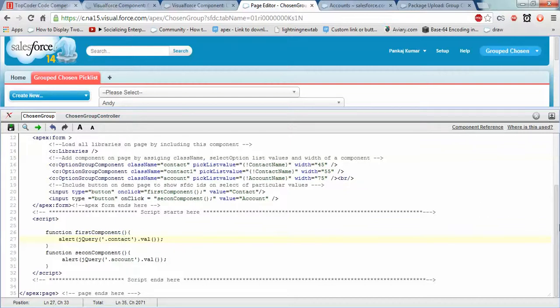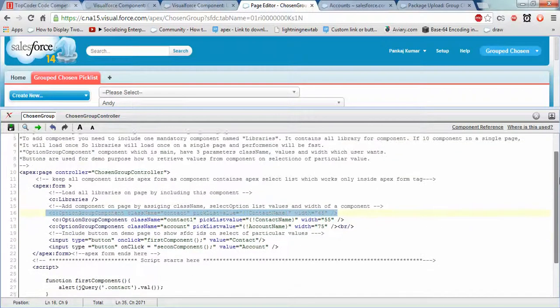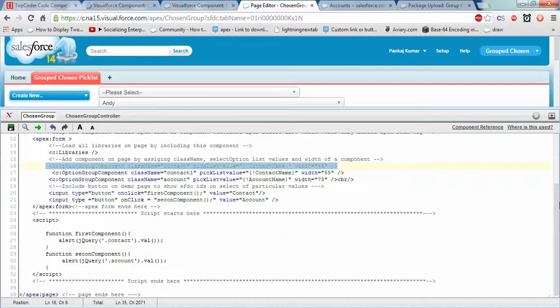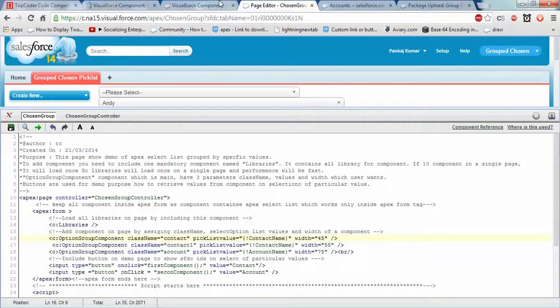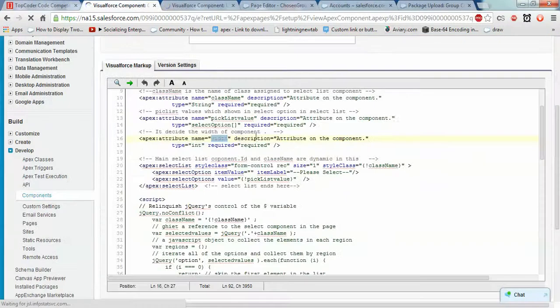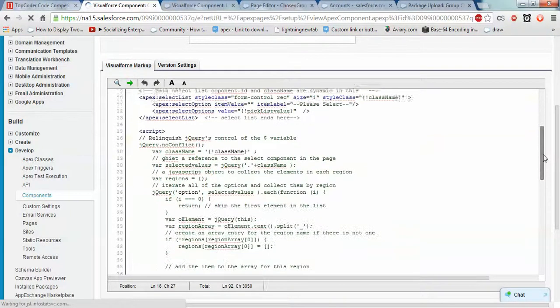The only thing you need to do is, in the Apex page, first import all the libraries, then add a component. It will make the component load faster on a page. So in a single way I have done this. So here is how the libraries work.